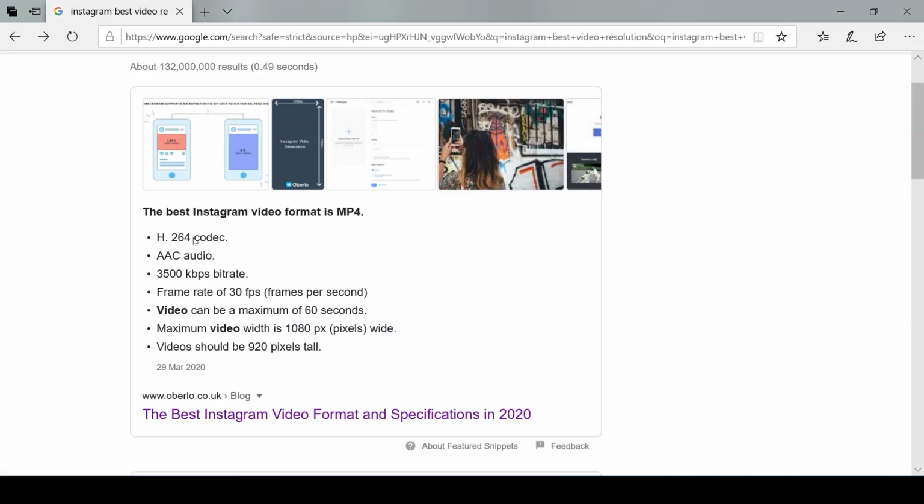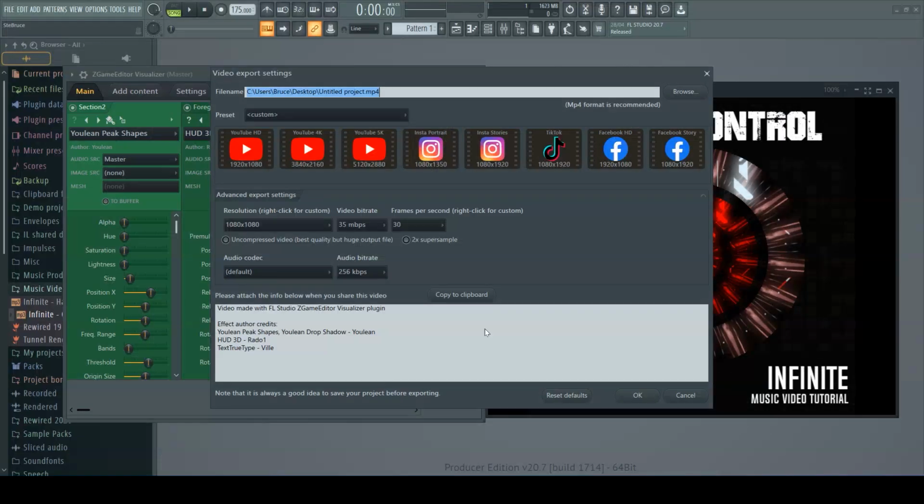Video should be 920 pixels tall. I think that's going to be more if you're doing like a portrait shape one, but I suppose we'll just have to see. I'm going to go ahead and do a 1080 by 1080 one and see how that comes out.